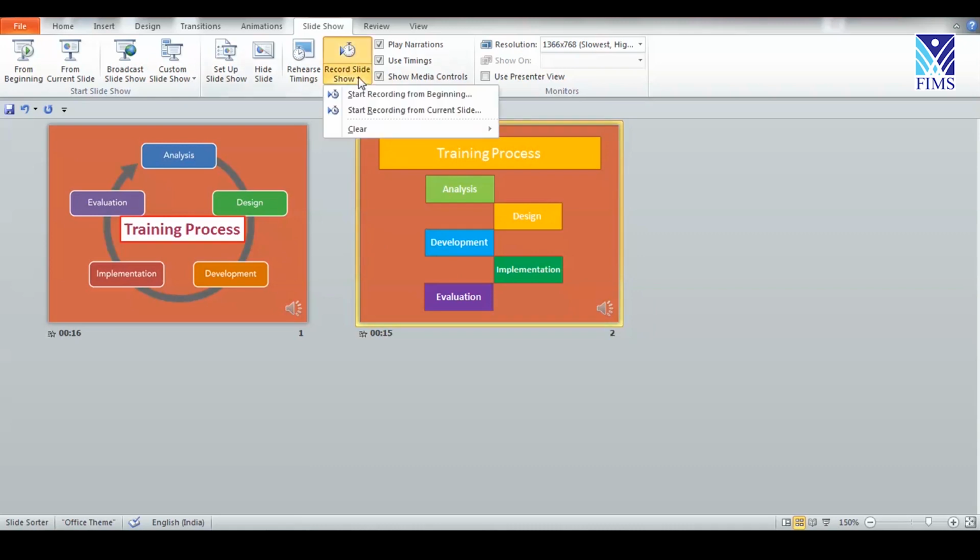Assume that you made a mistake. Suppose you made a mistake in your recording, in your second slide. You can clear the content, where you can see two options there. You have to clear the timing of the current slide as well as you have to clear the narration. You have to do both.